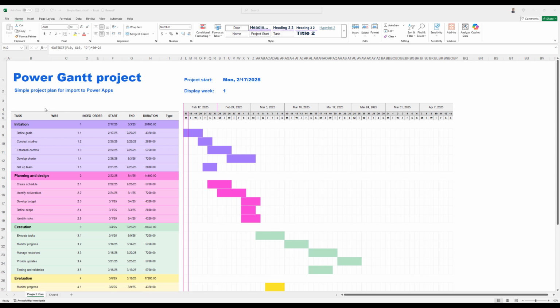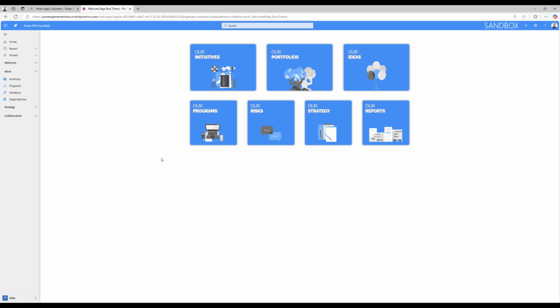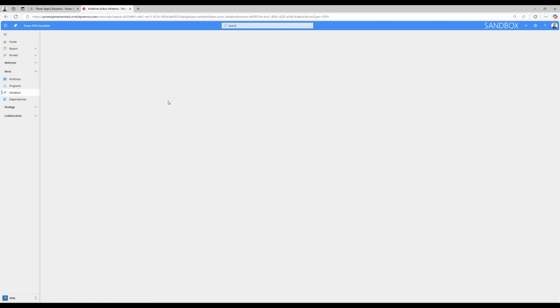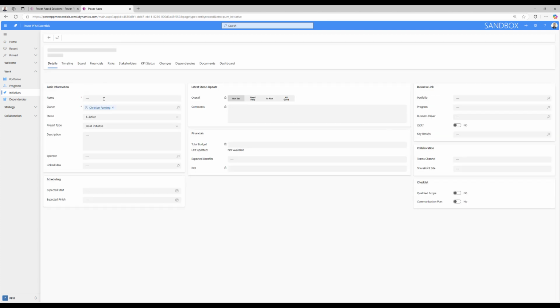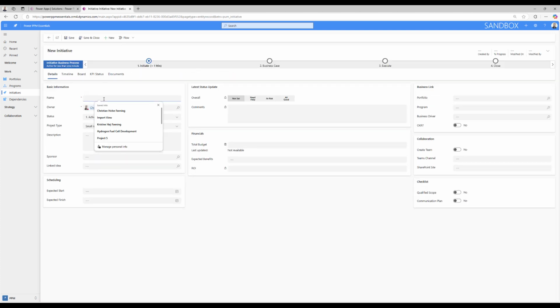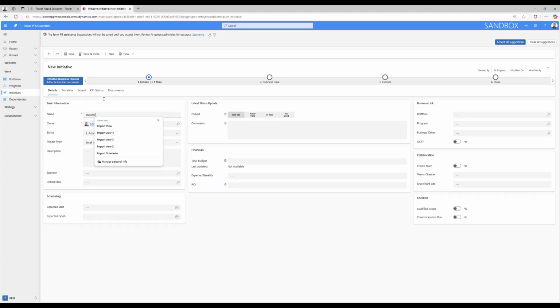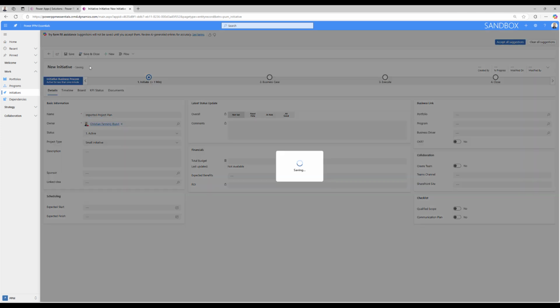So if we start out here, you can see I just created an Excel template, the standard template from Microsoft with a project plan in it, and I added a few extra columns here. Now, if we go into Power PPM, then the first thing I want to do is create a project where this project plan is going to be located. So I'm just going to go in here, and I'm going to call this imported project plan. Save it.